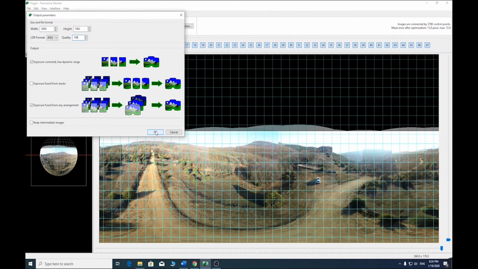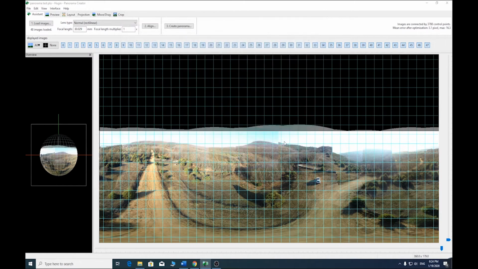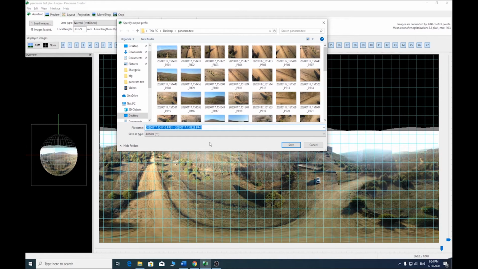We hit OK to save the project file. I will save it in the same folder, and I will name it Panorama Test. And after that we have to decide where to save the final image and the name of the two JPEGs. I will use the same folder as before.